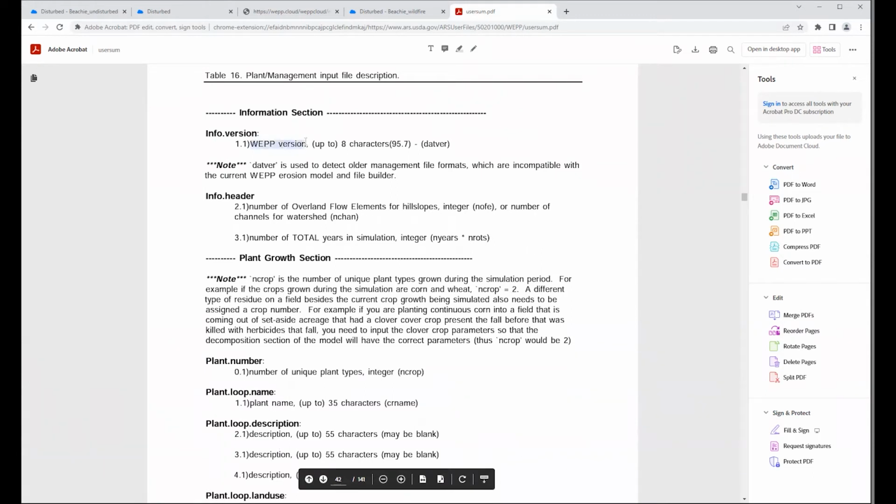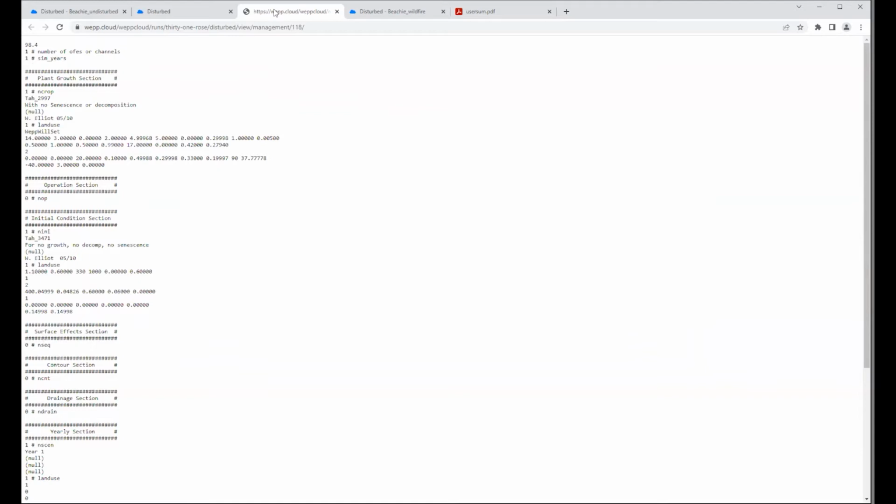For example, the first three lines are WEPP version, number of overland flow elements, and total number of years in a simulation. If we go back to the management file, we see that the WEPP version is 98.4 with one overland flow element and 1 year of simulation. We are using a newer version of the WEPP model, but these managements were built under version 98.4, which is why you see this number on line 1.